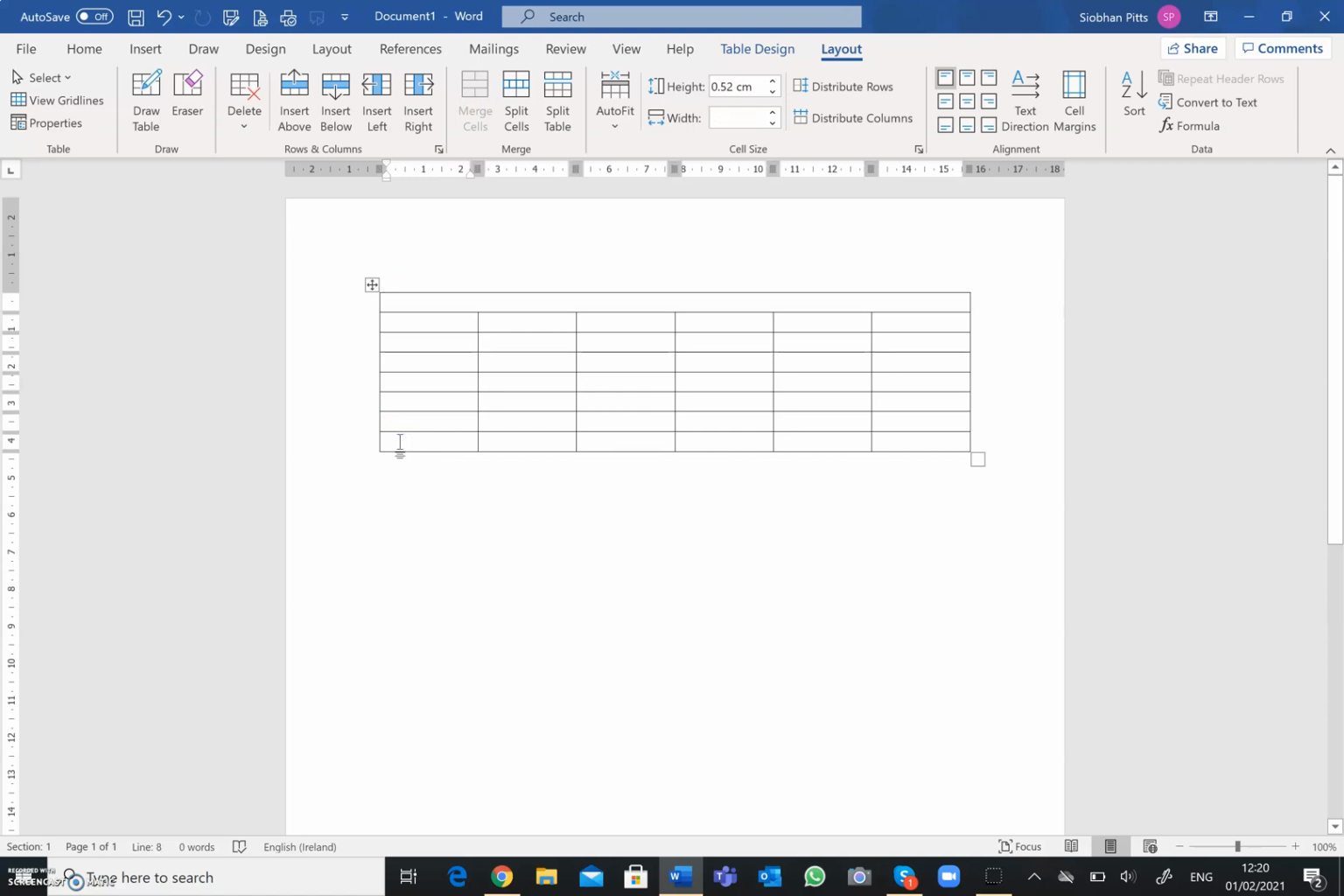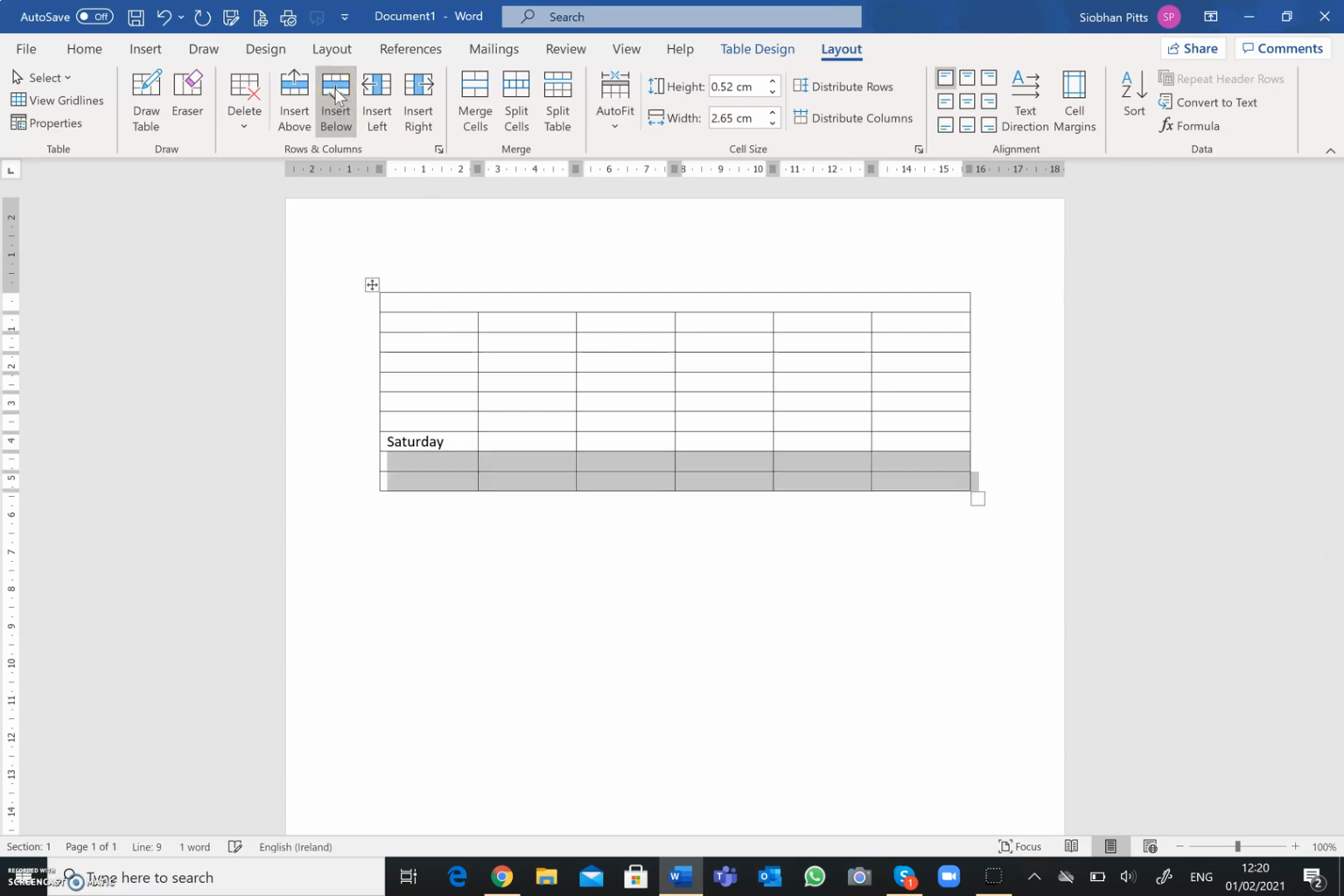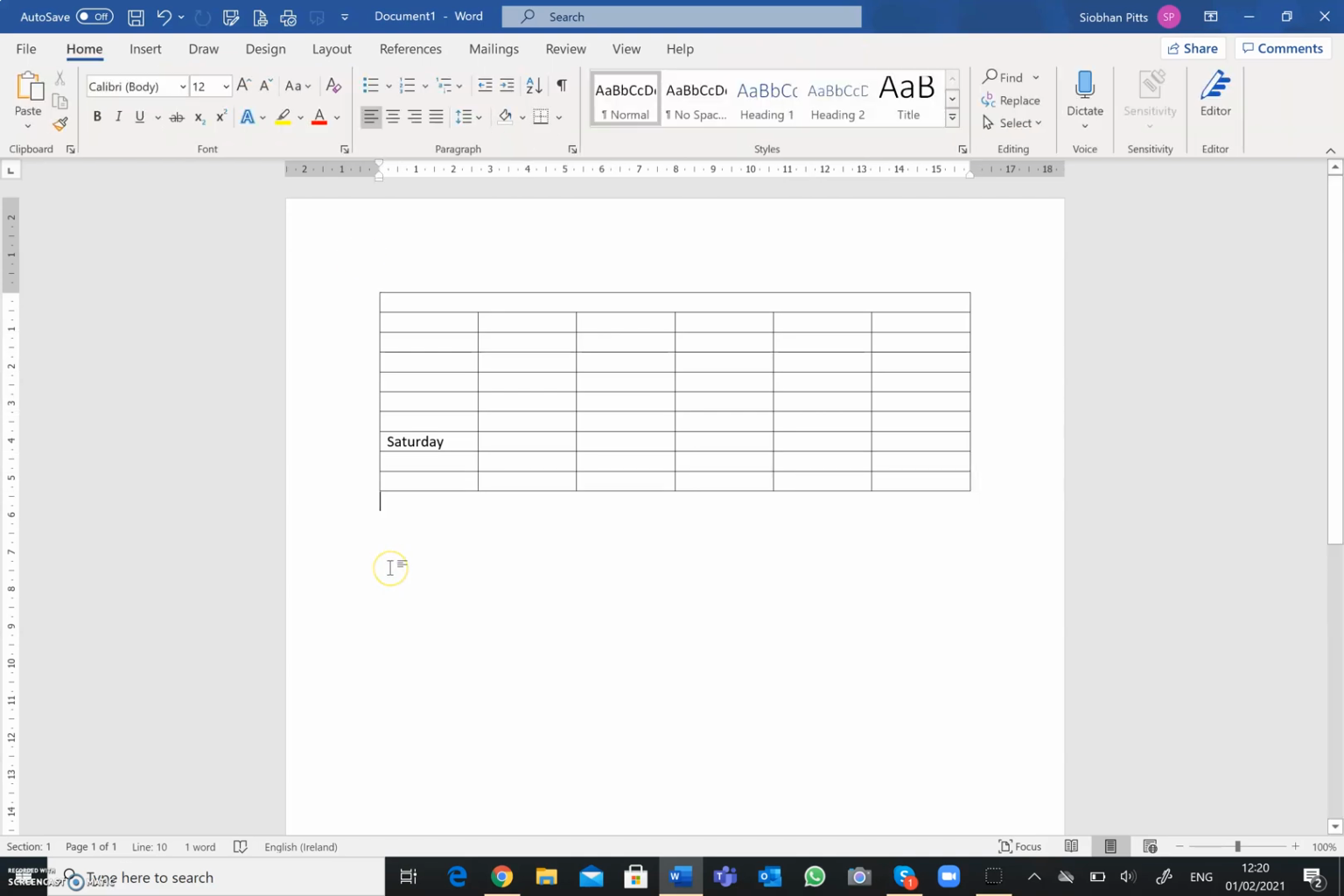So I think you had Saturday typed in that cell, and I had asked you to add a row below there. So I'm going to insert below. In the new task I'm sending out, I want you to insert below again. So you should end up with 2 rows below the cell that has Saturday and the rest of the text in it.